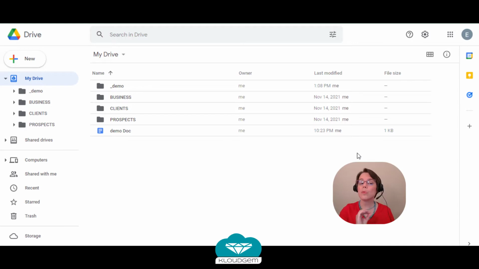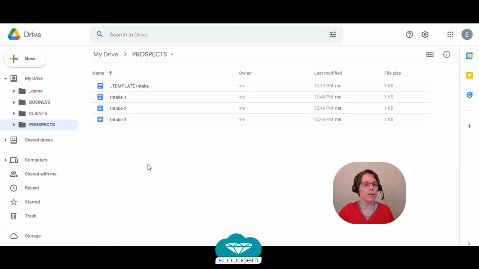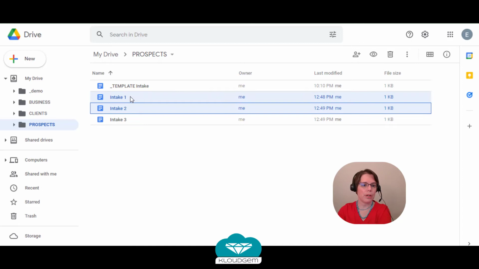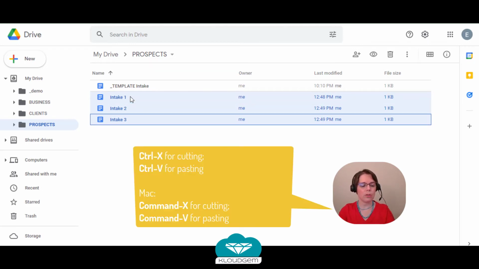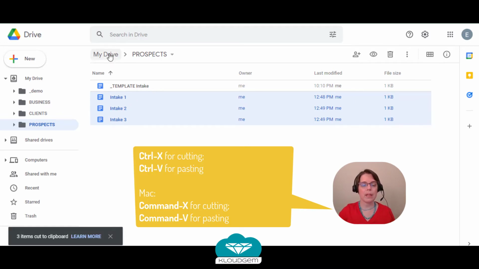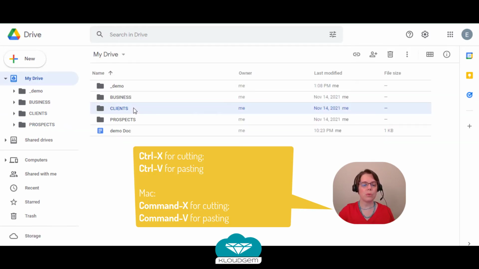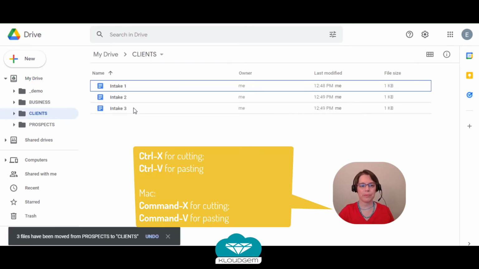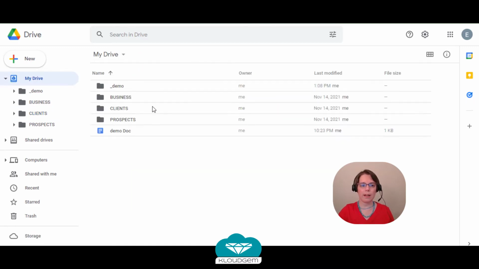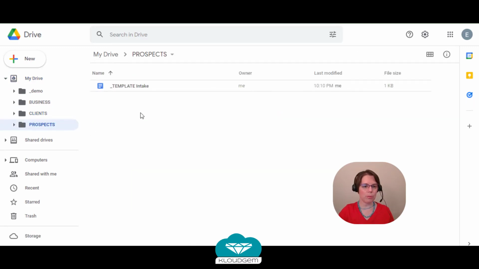Okay, let's assume for a moment that you have these folders in your Google Drive. And let's say that you want to move some of your prospects into the client status. All you have to do is select the files that you want to move and then Control X to cut them and then move them into the clients folder by hitting Control V, and voila, when you go back to prospects you have already moved the files.